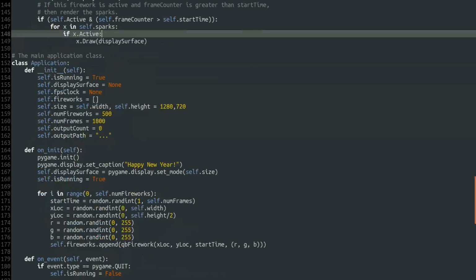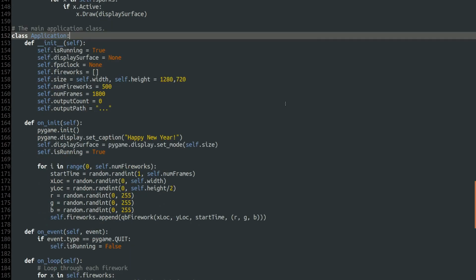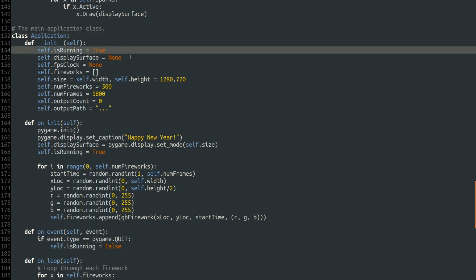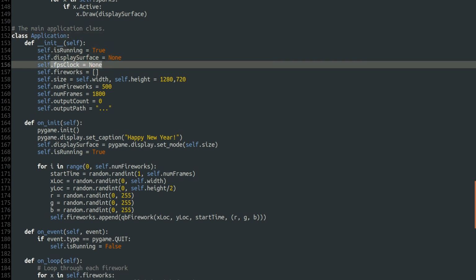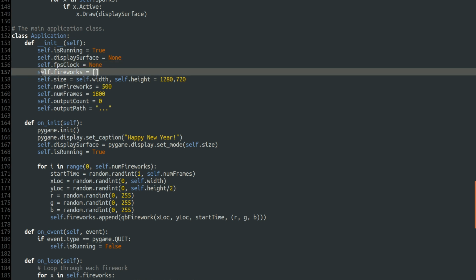Okay, then we come to the third class, which is the actual application class, so just class application. This defines in its constructor our initial state. We have a flag is running as true, display surface initially 0, FPS clock I don't think I actually use, but it's set to none. We initialize an empty list called self.fireworks into which to store the fireworks. We set up the size, width and height of the frame size that we want to create. It's at the moment set to 1280 by 720. You can set that to whatever size you want to create the frames for your animation.